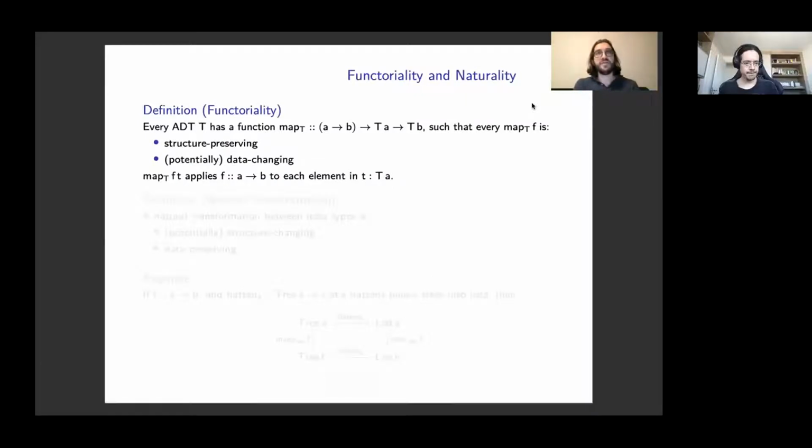Since we adopt the point of view that data types are containers, we expect data types to be functorial. What that means is that every algebraic data type has a functorial map which acts on the contained data elements without changing the shape of the container.